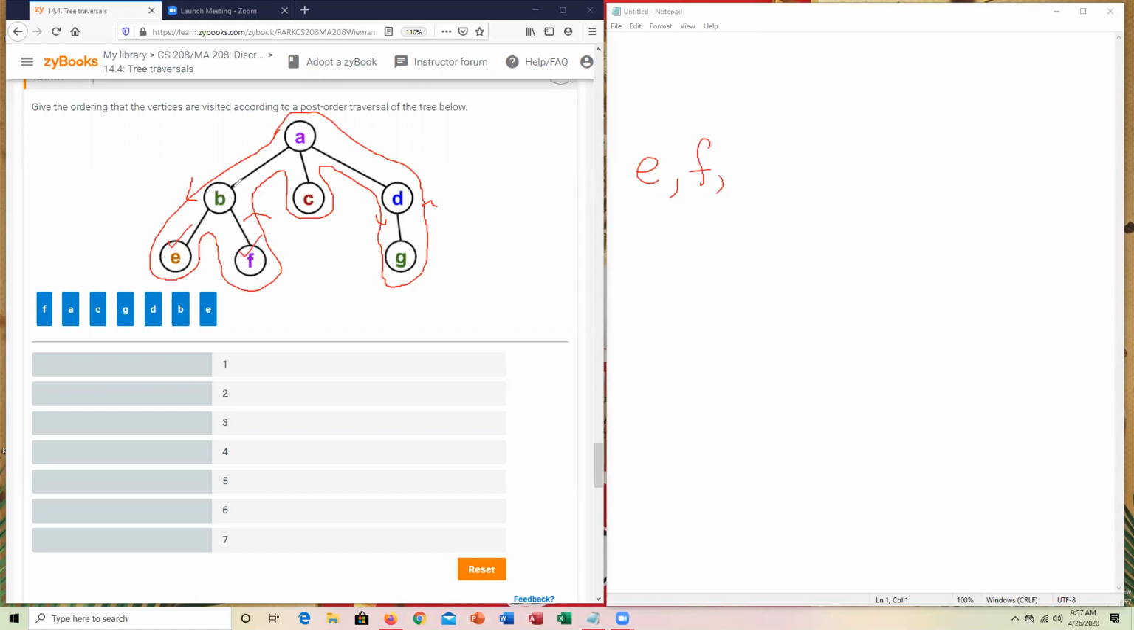Then I come up on B. This is the last time I'm going to traverse around B, so write down B. C, that's the only time I'm going to hit that one, so I'm going to write down C in that instance. Come around here, I'll hit D again on the other side. G, that's the last time I can hit that one. Come up, D, last time I can hit it, and then hit back to your root node of A. So that's the order I'm going to key in this case.